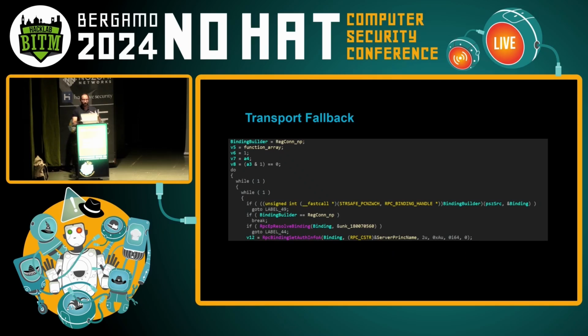For that, we analyze the function itself, and we can see that by default, it uses the RPC traffic and binding over named pipes, which can be seen here with the binding builder, the regcon named pipe. It's not really documented, or it doesn't have a symbol in the debug file, but it's very easy to see the string afterwards.